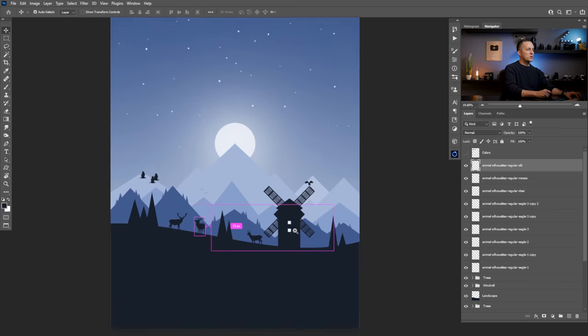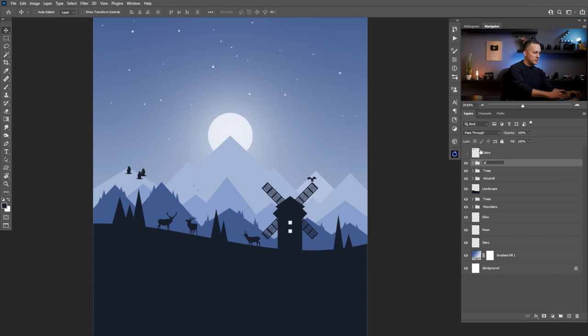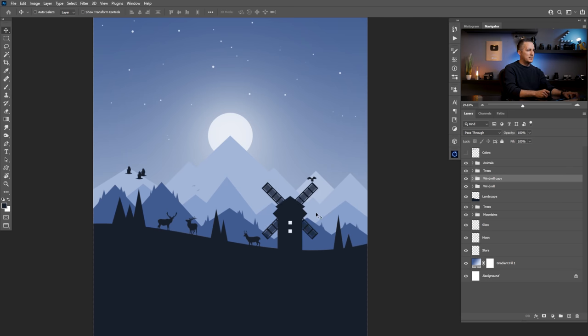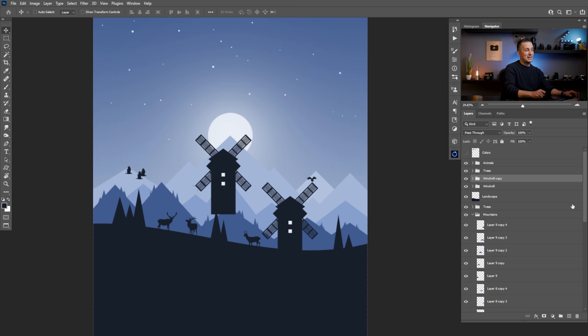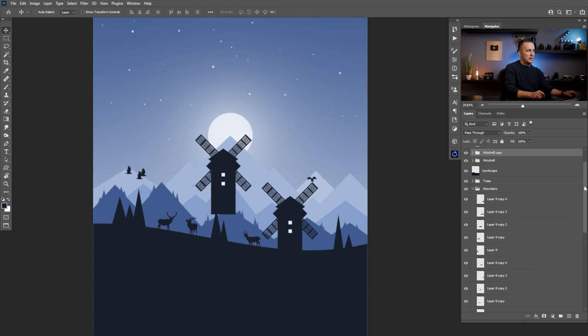So also what I would love to do here, I will group all of this, name animals. Okay, and also what I would love here is to duplicate the windmill. So control command J. And this is it. So I will put the windmill behind the mountains. So where exactly? I need to go in the mountain group.